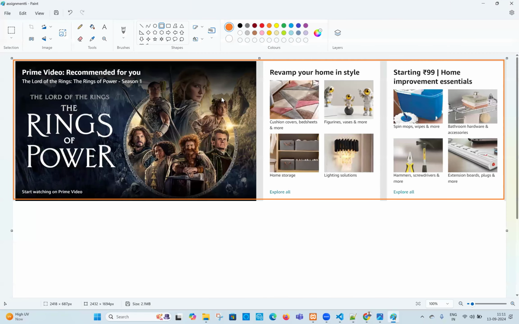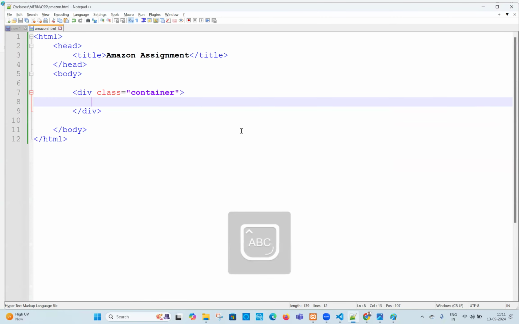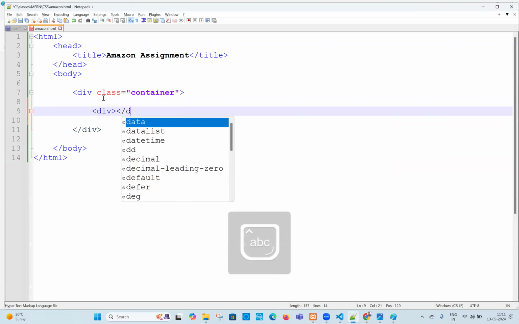So in the container, the orange color. How many parts are there in the orange color? I have to divide this into two parts. This is going to be part one. This is going to be part two. So inside this container, you have to take two divs. Take a div open, div close.